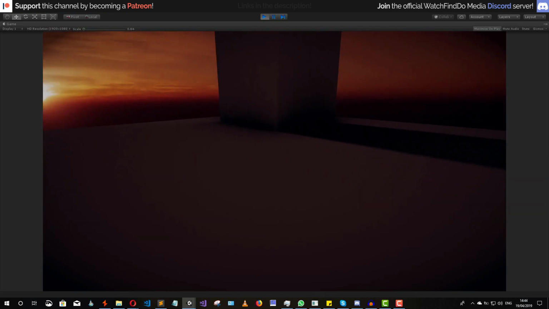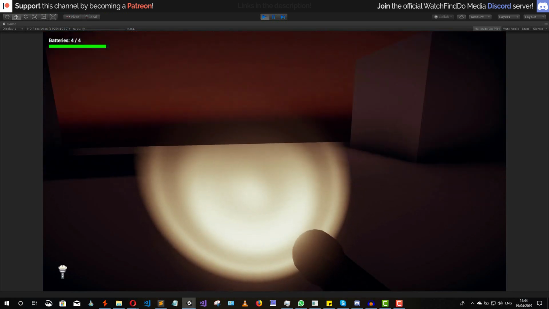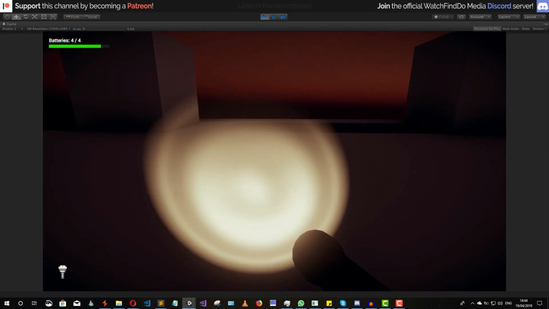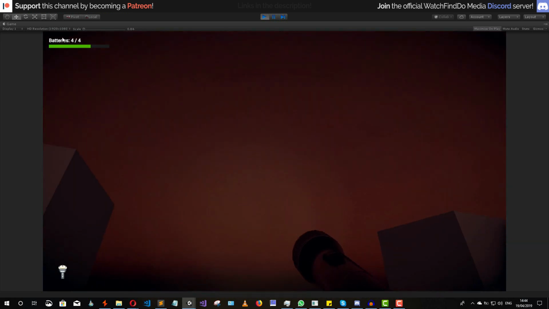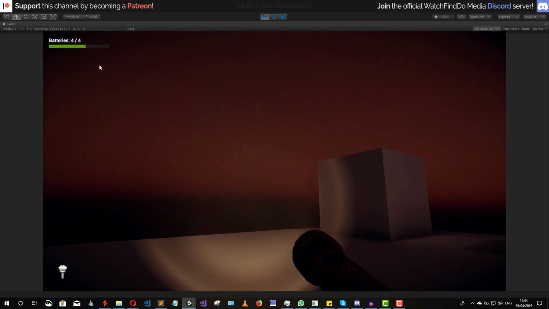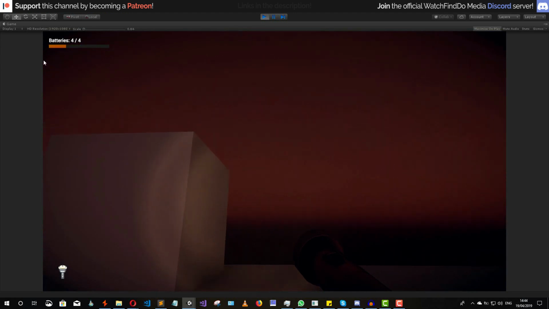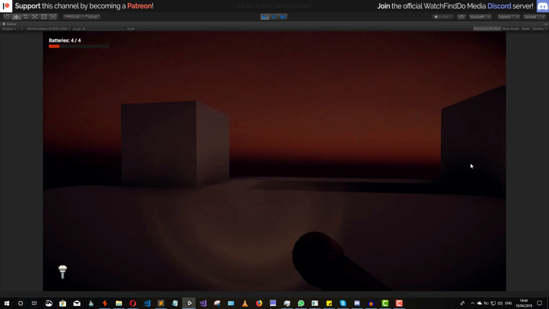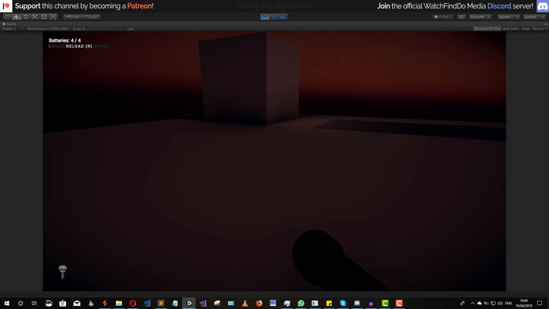If I press the toggle key, which in my case is F, I can now toggle on my flashlight. And as you can see at the top left corner, there's a battery life, as well as how many batteries we currently have, and the maximum amount of batteries that you can hold. And as the battery life fades, the flashlight light fades away. And once the battery life goes out, it slowly increases automatically.